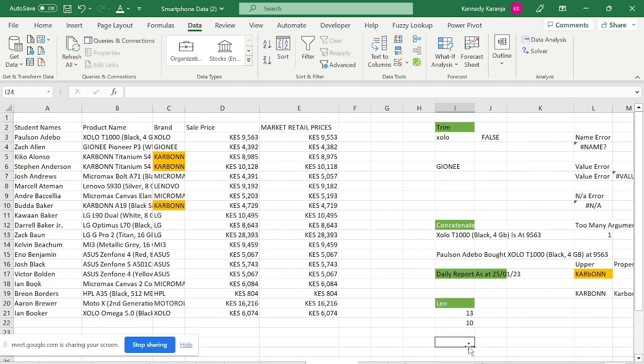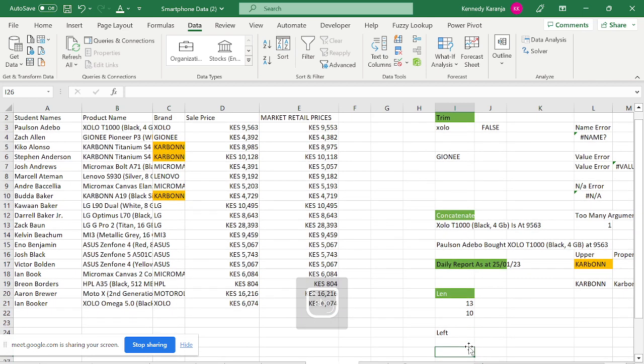So the left and the right, as you can see in our notes, the left counts how many characters from the left. Maybe I just wanted 4 characters from the left. I use the left function here. I go to that, then I say how many characters do I want? 4. Who knows what it will give me? It will give me Paul because it will count 4 characters from the start. 1, 2, 3, 4. The next name it should be giving me Zach, Kiko, Step.